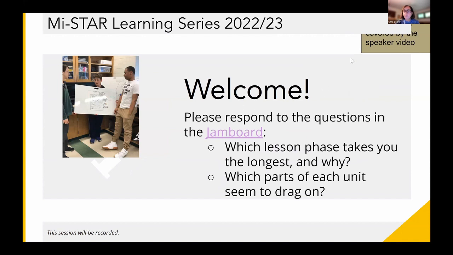We're going to do a little icebreaker, starting with a Jamboard. We would like to know, thinking about streamlining our lessons. If we're thinking of streamlining, it's probably because some things are taking us a little too long. So on the Jamboard, I'd like you to think about which lesson phase. We have those 5 phases to our lessons. Which lesson phase takes you the longest and why do you think that is? And then think about which parts of each unit take you the longest and just seem to drag on.